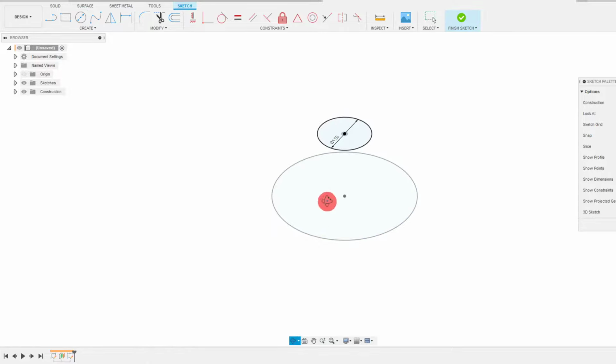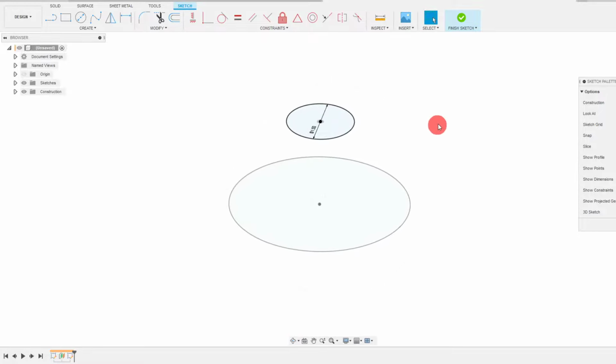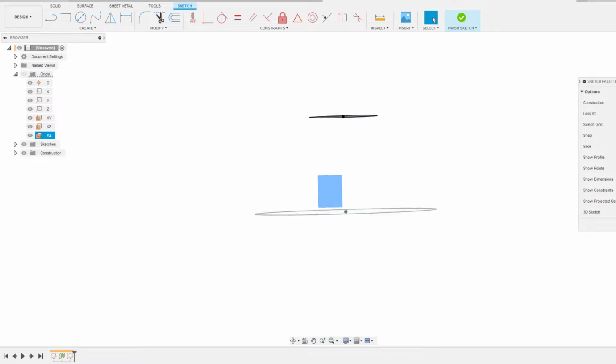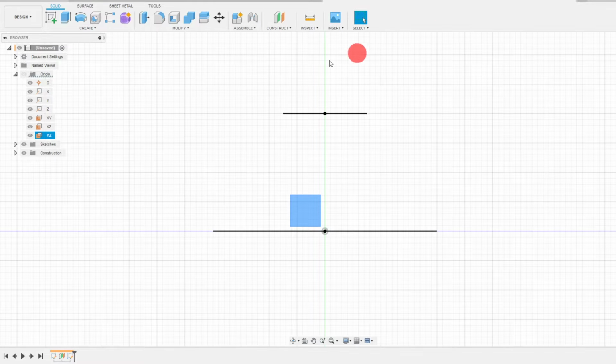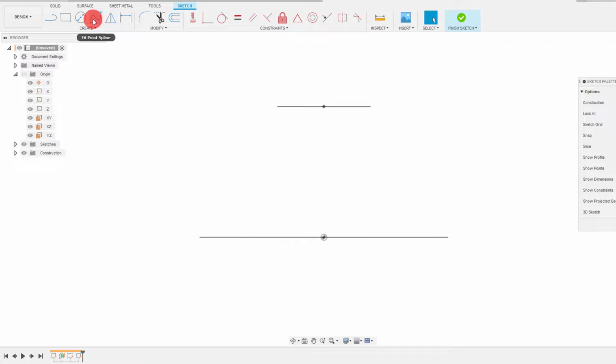So as you can see, we now have our 2 sketches. And now I'm going to do something very interesting. I'm going to come to origin, and I'm going to come to our, let's just say the YZ plane, because that cuts through everything. I'm going to begin a sketch on this plane. And what I'm going to do is come to where it says fit point spline.